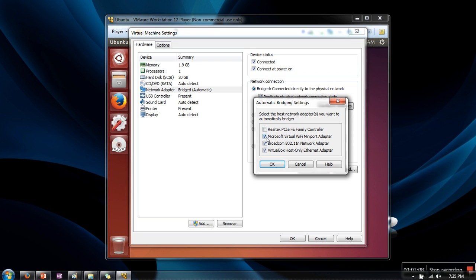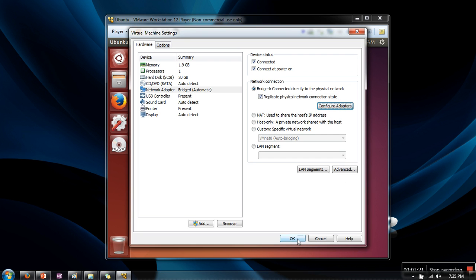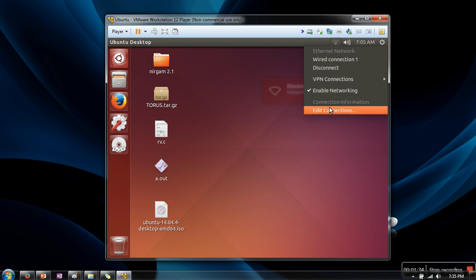So what you can do is, if you are also connected to a Wi-Fi network, just select your wireless card adapter. In that case there will be one option, so the guest operating system will be bridged with this adapter. Okay, just wait. Now it's connected.